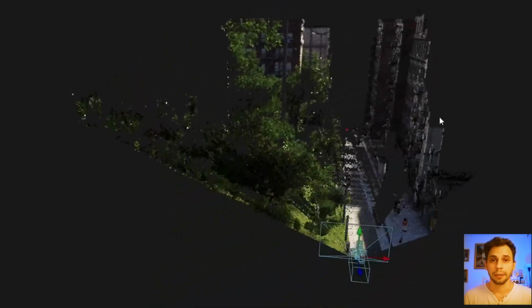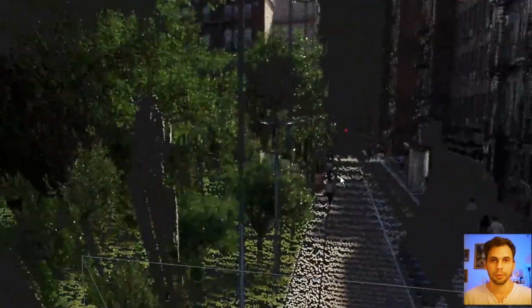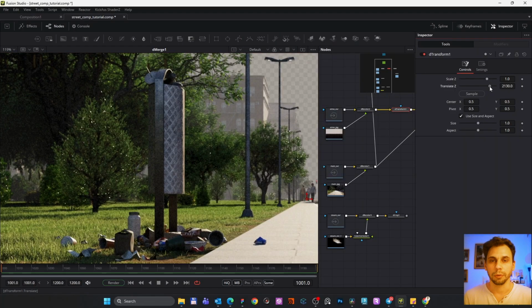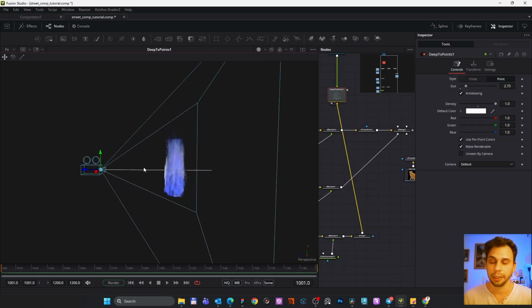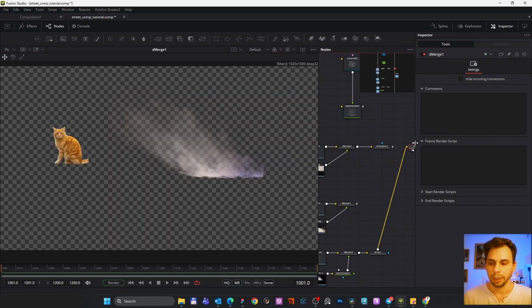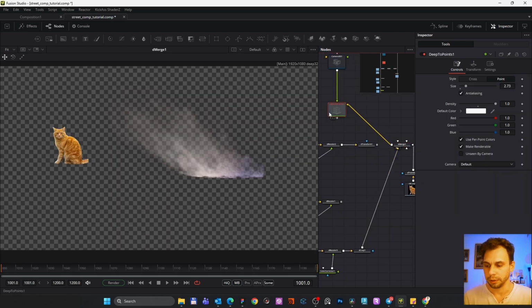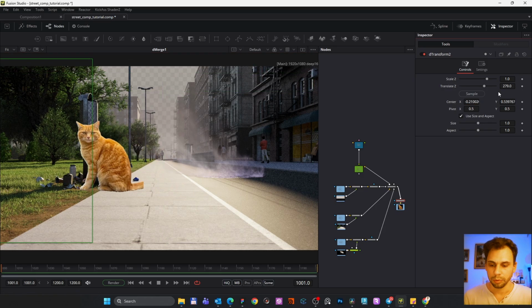Hi guys, and in today's tutorial we will learn what is deep compositing, what is deep image, how to set up deep output from 3ds Max V-Ray, and later composite in Fusion. And let's see what are the advantages and disadvantages, and I hope you enjoy it.